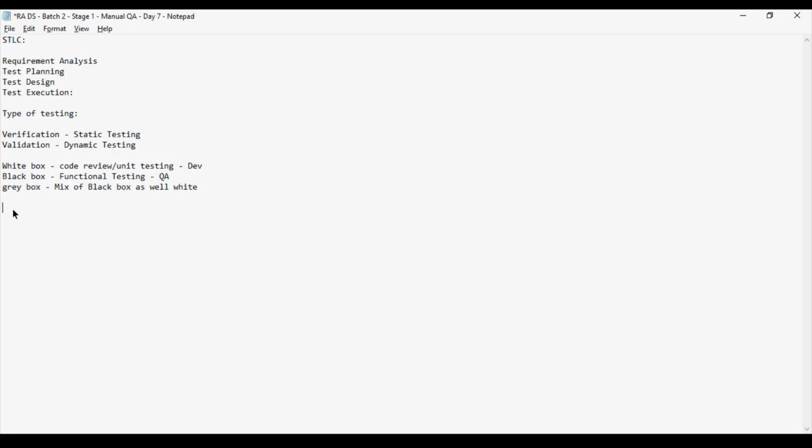Now I'm coming to some more testing: unit testing. Okay, unit testing is actually code testing. As I mentioned, it will be done by the development team. Once the coding is done, you are not going to get the application available to do the testing right away.